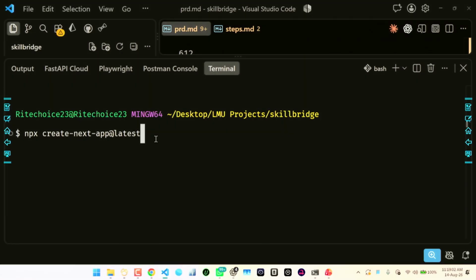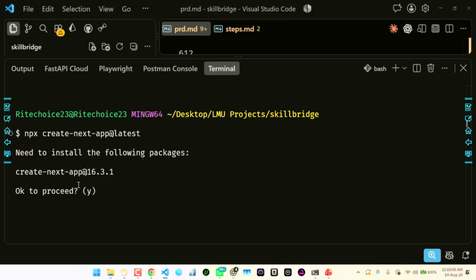So now, let's press enter. It should load. You should now have something like this. You need to install the following package, create next app, then OK to proceed. You should be seeing something like that. If you are there, press yes. Then press enter.